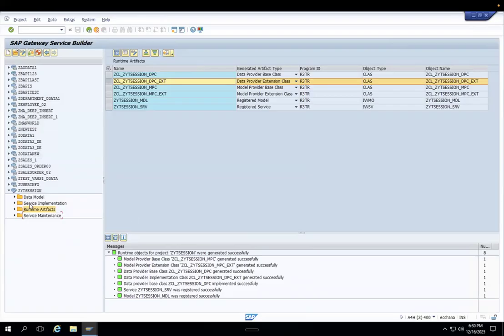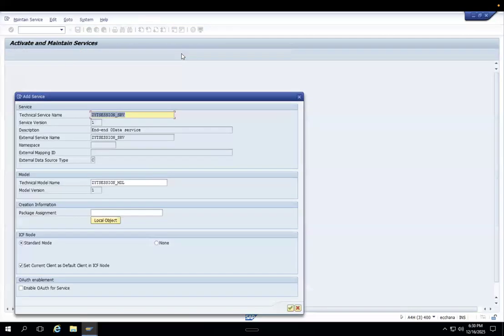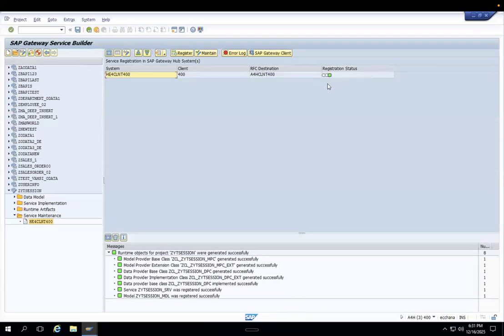So now we will go back again, and here comes the next step, which is to generate the run, the service maintenance. To do that, we'll have to register the service first. In order to do that, if you can see, I have the register button here. So I'll be going ahead and saving it into local package, which is $tmp. Here I would be registering the name of my technical project as ZYT session underscore SRV. And the description is as we have provided. And this is the model name. We would be using it at different points. We'll talk as and when needed. So, done that. If you can see here, I have a positive sign for my registration status.